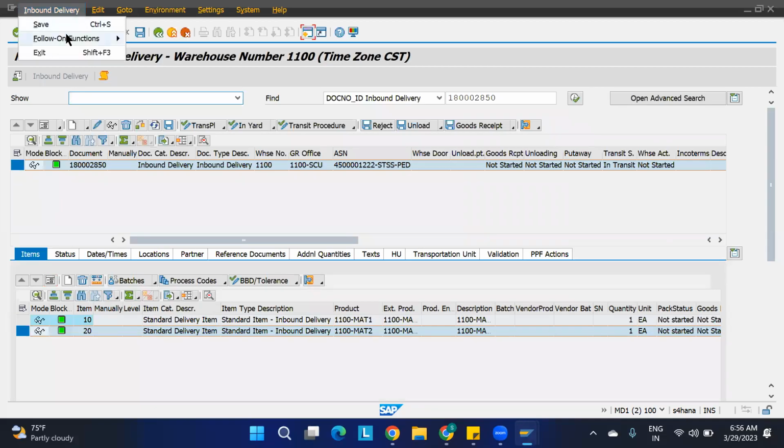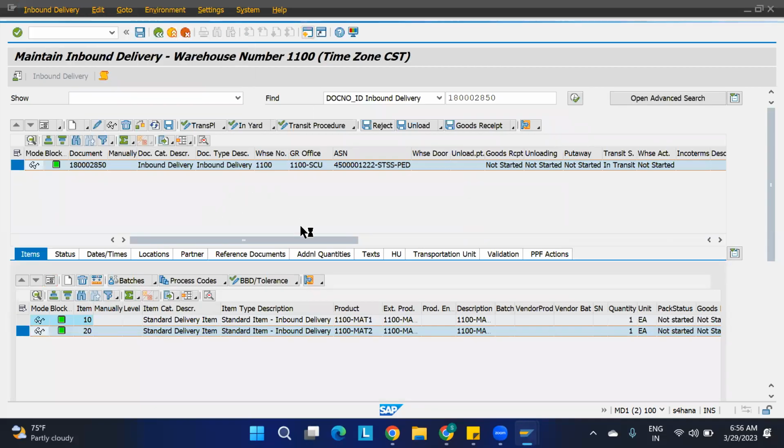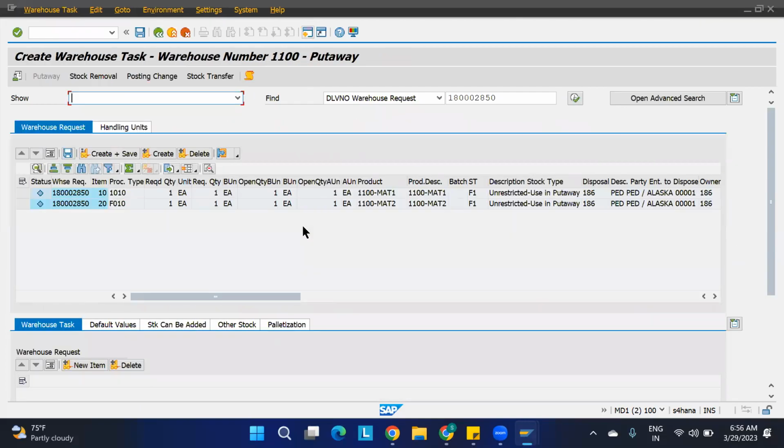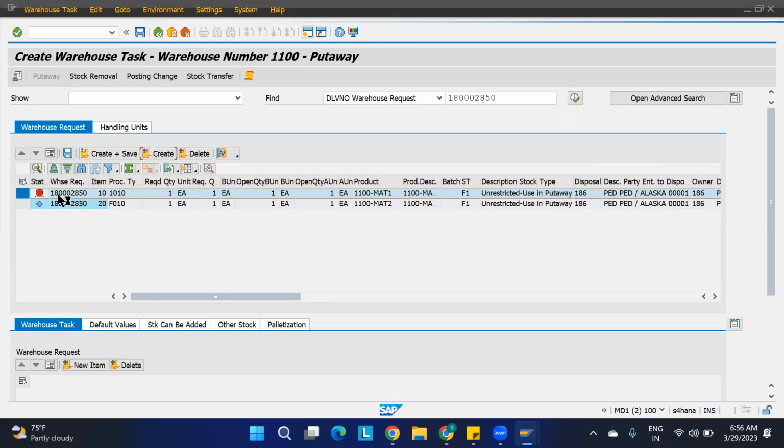If you go to the inbound delivery, following functions and various tasks, I have changed it. How have I changed it? Based upon the put away strategy, the put away control indicator and the warehouse process step, it should go to sequence 1 and sequence 2, correct? But right now I'll just say create. It will throw an error.